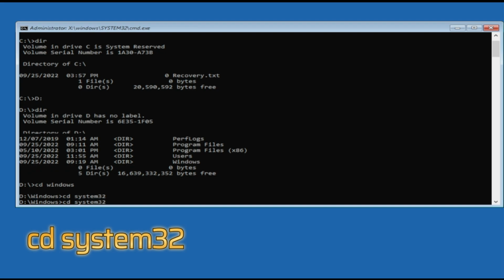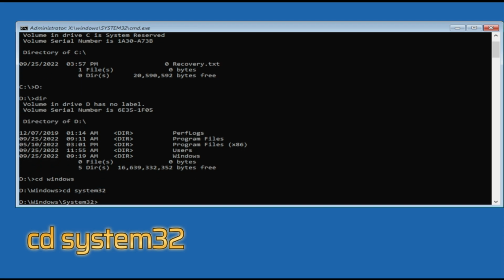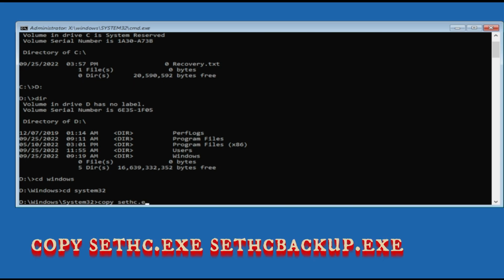Now make a backup of sethc.exe by typing copy sethc.exe space sethc backup.exe and press enter.